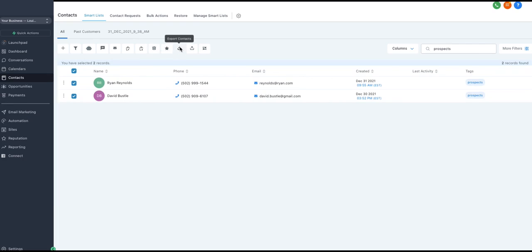Now, next up, we have export contacts and import contacts. So if you want to bulk import lists or you want to export your data from the platform, these are the two buttons you use to do that. I have a deep dive on bulk importing and exporting in another video. Just look for that one. It goes really deep into how to properly format your files and how to easily export data, and it walks you through every step of the way.